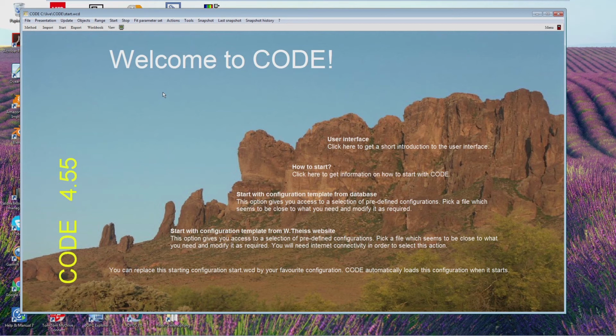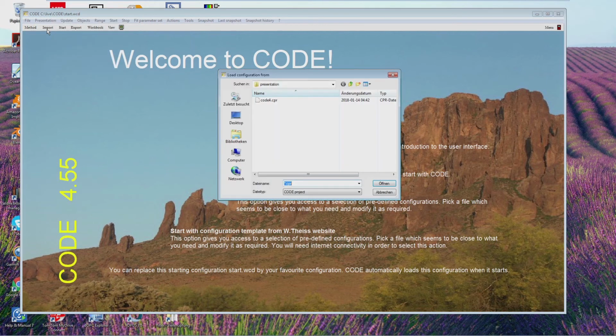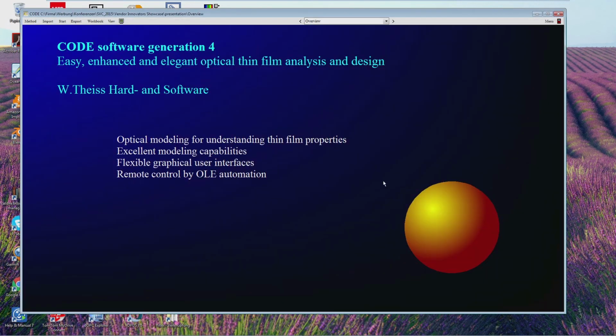So what I will do now, I will load a so-called code presentation. I will show you what that means. I will do that here, presentation, load. And code presentations have the extension CPR. And here is the one that I want to use. And I open it. And then a page like this loads.